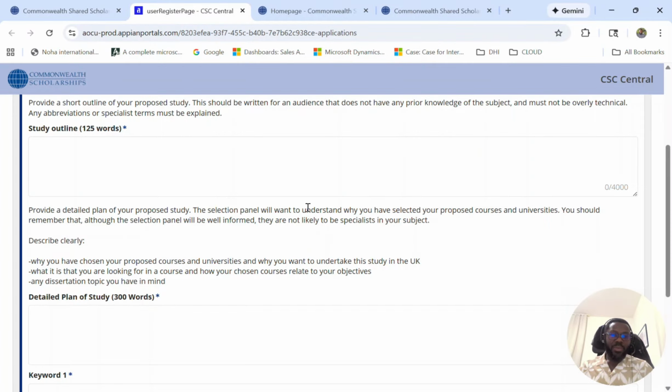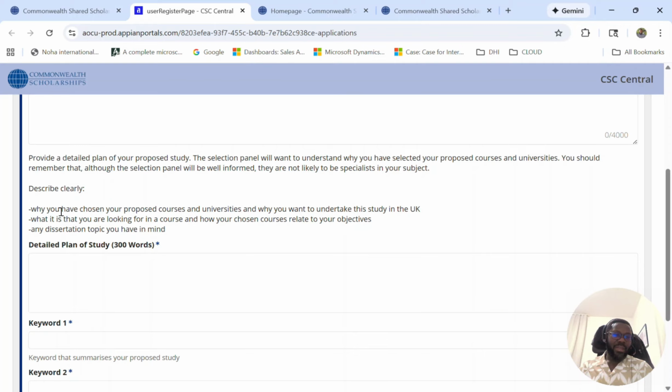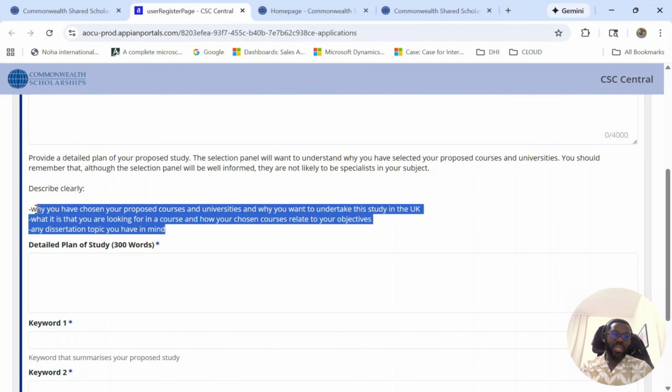The selection panel will want to understand why you have selected your proposed courses and universities. You should remember that although the selection panel will be well informed, they are not likely to be specialists in your subject. Describe clearly why you have chosen your. So in that one, these are the things that they are looking out for. Why you have chosen your proposed courses and universities, and why you want to undertake this study in the UK.